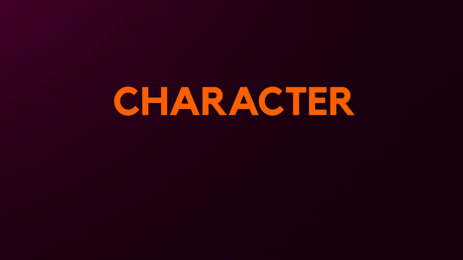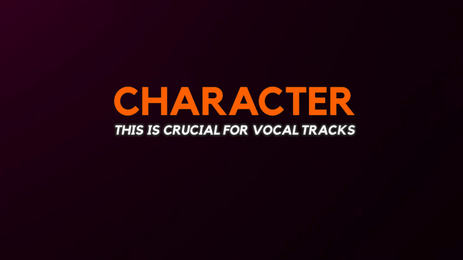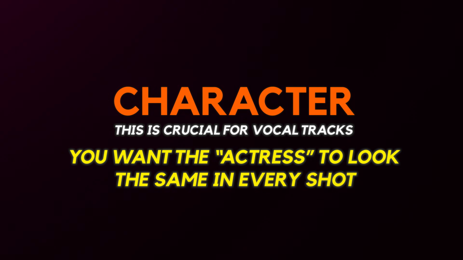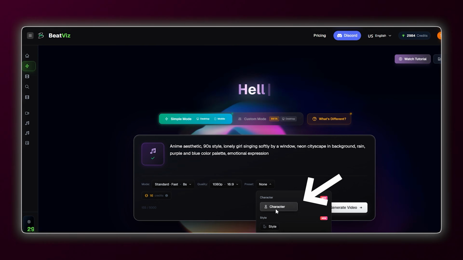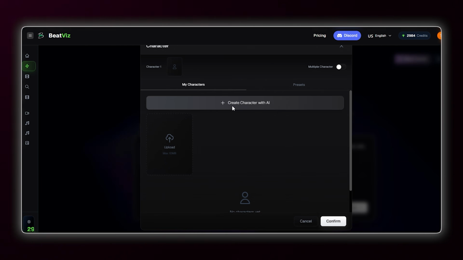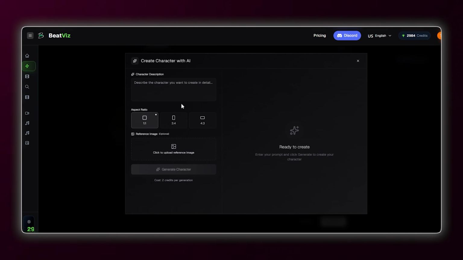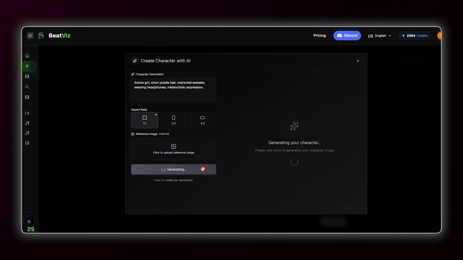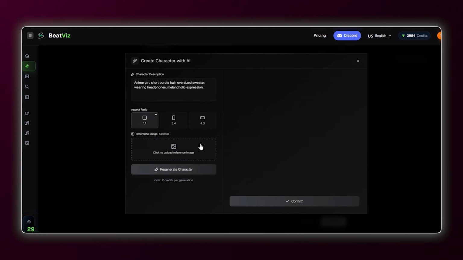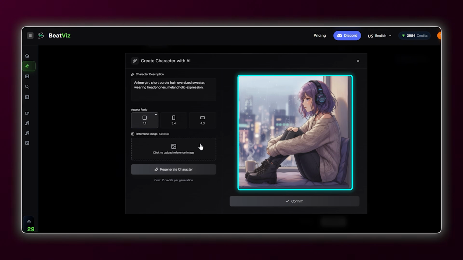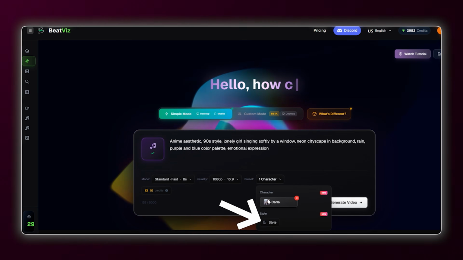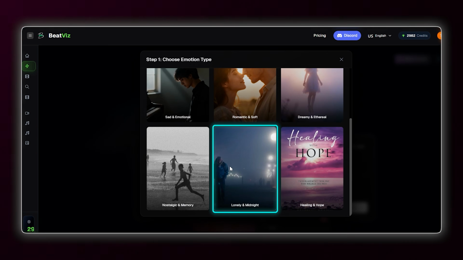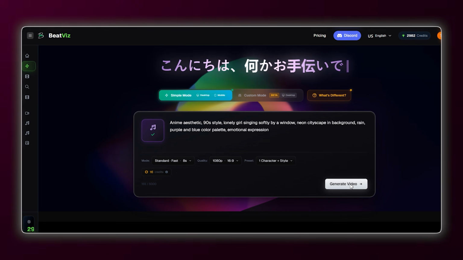Now for the character. This is crucial for vocal tracks. You want the actress to look the same in every shot. I'm clicking the character button. I'm not going to upload a reference this time. I'll let BeatViz create one from scratch. I'm typing anime girl, short purple hair, oversized sweater, wearing headphones, melancholic expression. Let's see what it comes up with. Okay, wow, that is literally perfect. It looks exactly like the vibe of the song. Let's confirm that. For the style, I'm going to pick Lonely Midnight vibe and anime visual style. We are all set now.